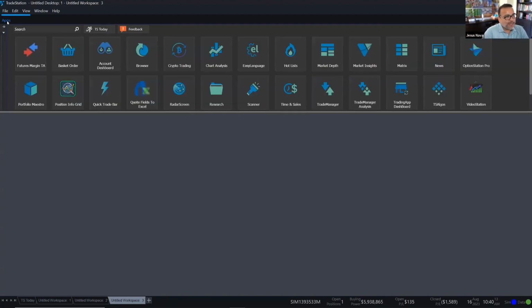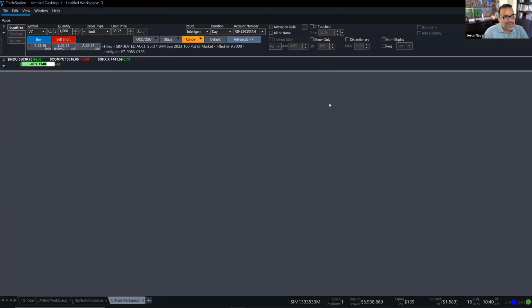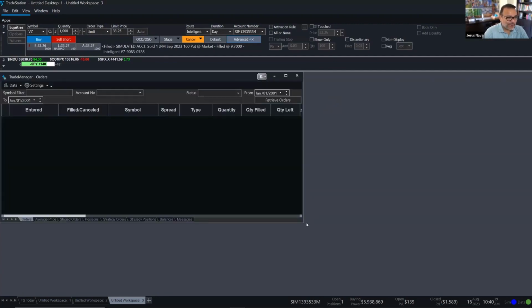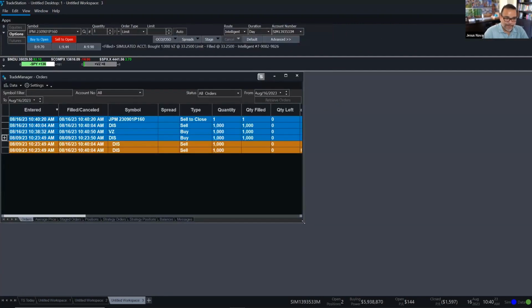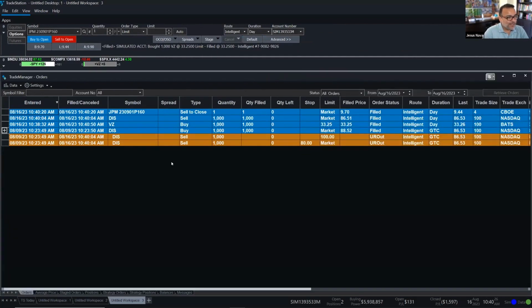I'm going to go to the apps menu and open up what's called the trade manager. The trade manager will give you access to anything that happens on your trading. So let's go ahead and position it here. Order filled. And I'm going to resize it. I just got filled on Verizon.